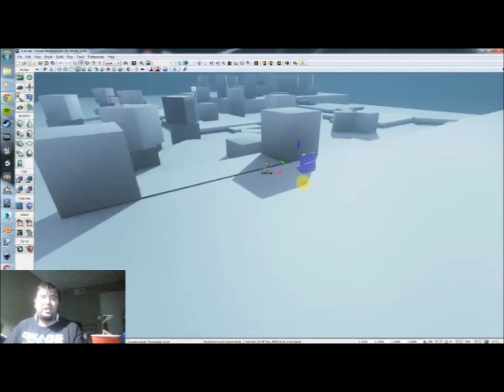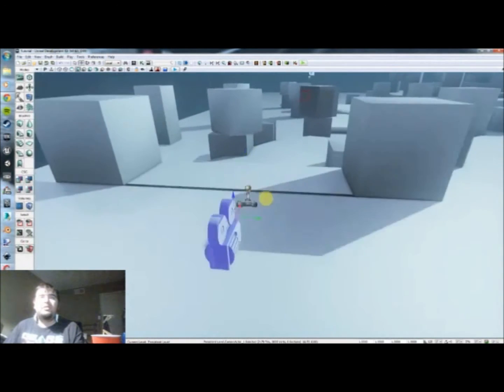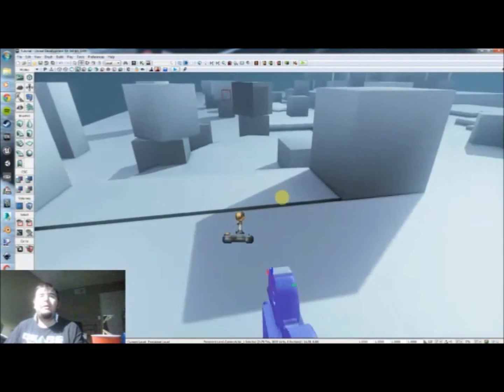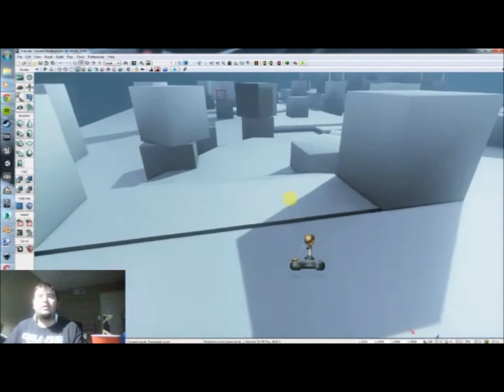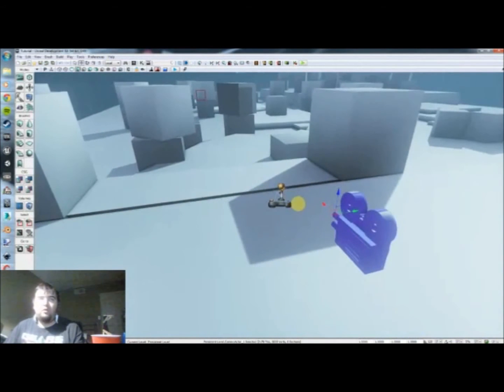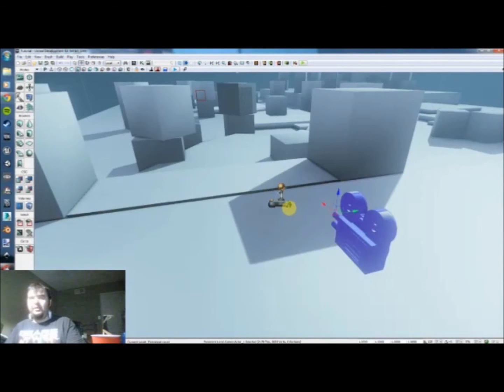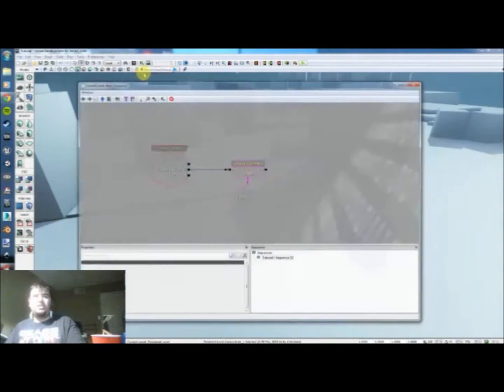Spacebar is, of course, to change this widget. We're going to rotate it so that it's kind of facing the general direction that our player starts facing. Now, we have this in the scene more or less where we want it. What we need to do is attach it to the player. So we're going to just kind of generically do that now.